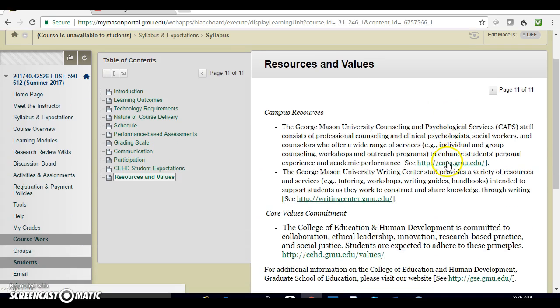These are just different resources available to you. I highly recommend, if you are feeling stressed or you have any issues with your mental health, to check out CAPS, the Counseling and Psychological Services. Part of your student services fees goes to that, so it's free to you. If you need help, please contact them.